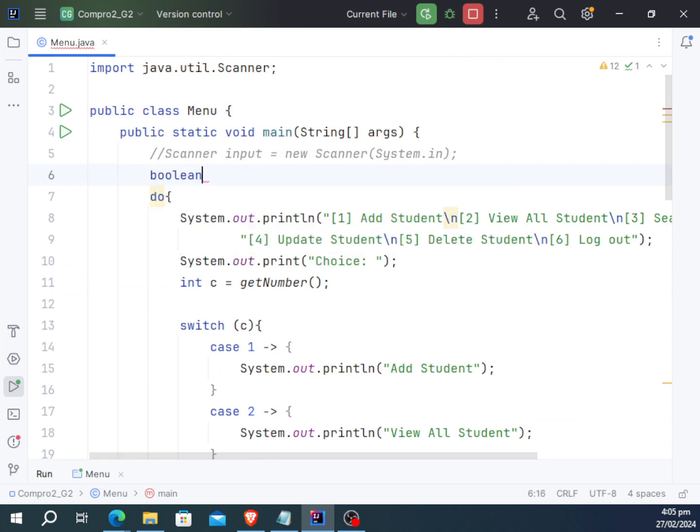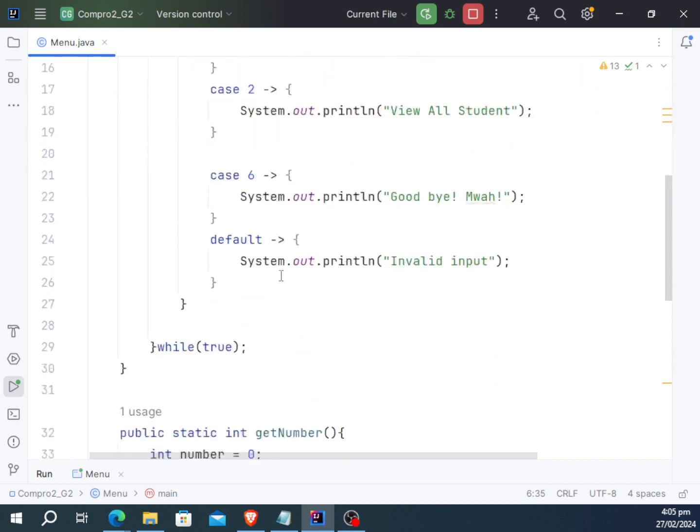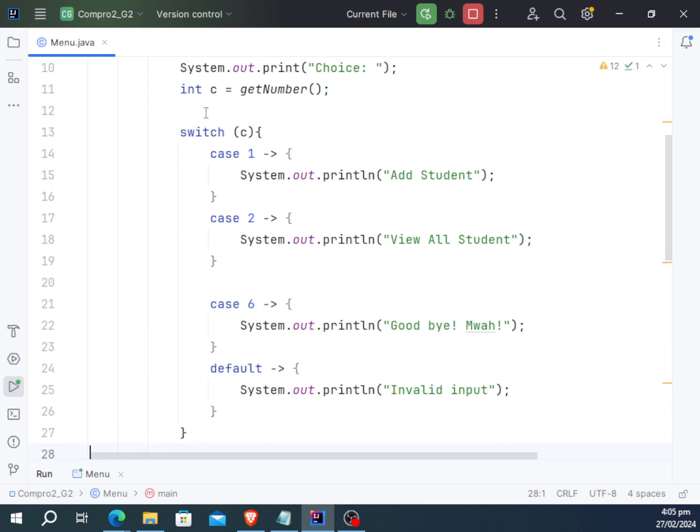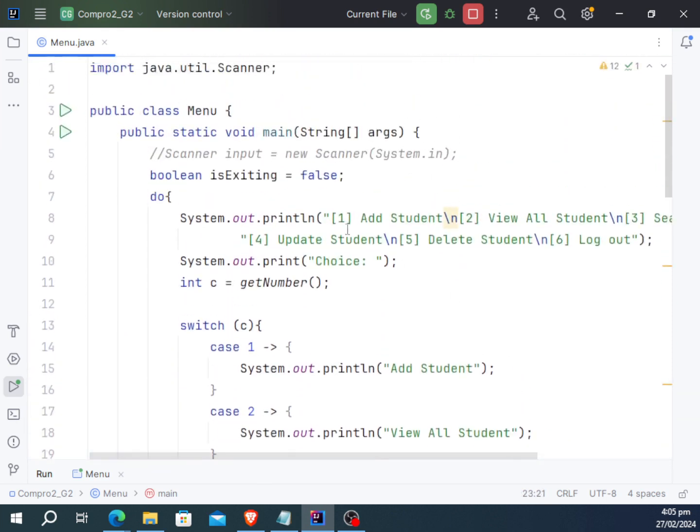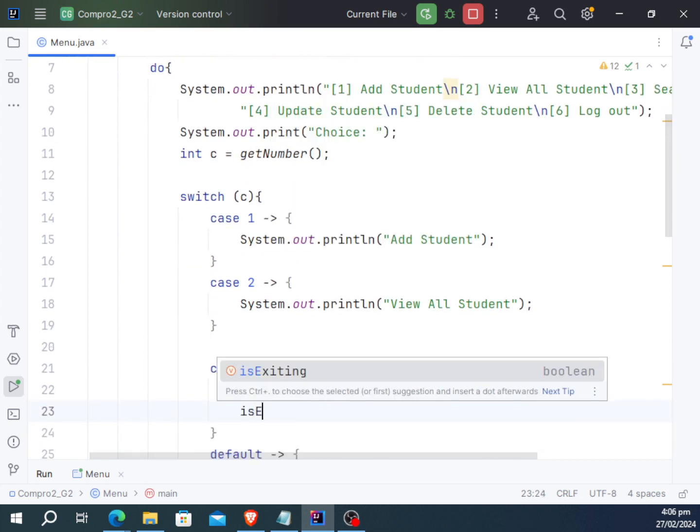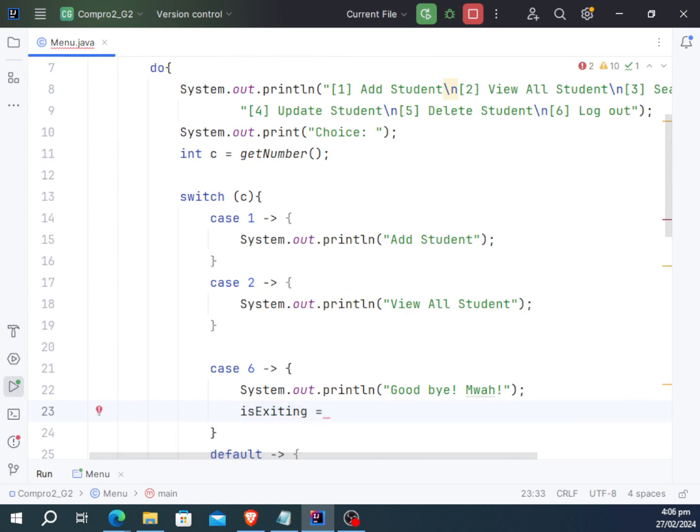Like boolean is exited or is exiting, something like that. By default, it is false. While not is exiting, I'm going to do these things. So when my case is 6 already, I can now change the value of my is exiting so that the program will terminate. Like is exiting is equal to true.